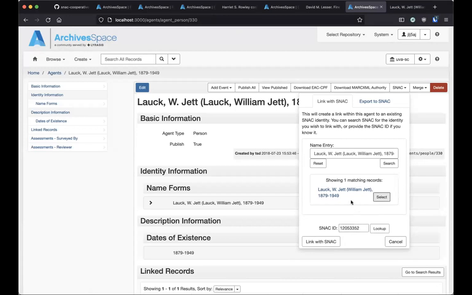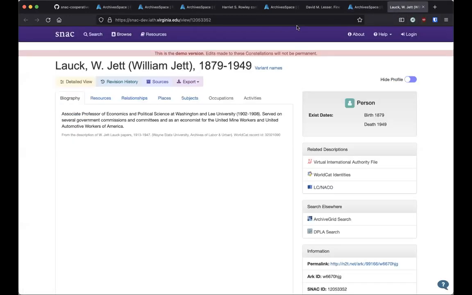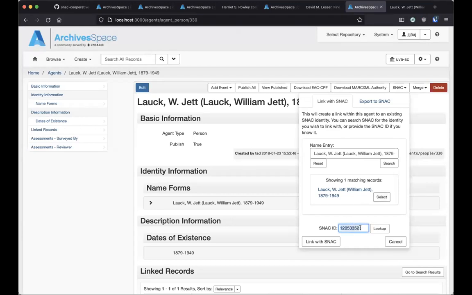If you're having trouble searching for a matching record, but you know the SNAC page of the person you're looking for, you can grab the SNAC ID at the end of the URL, put that in this box, and for extra confirmation, you can click lookup and make sure it's who you want it to link to. So the value in here will be used for linking. So I'll go ahead and link this entry with SNAC.